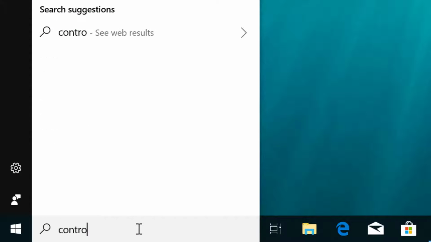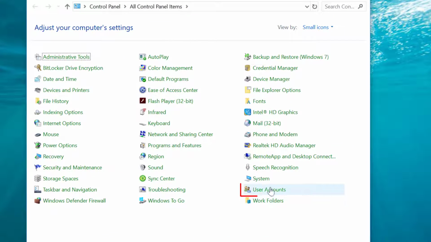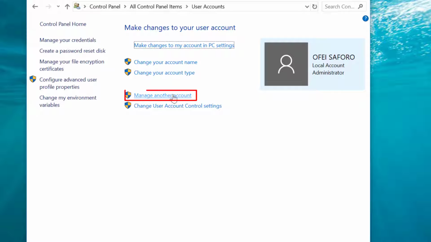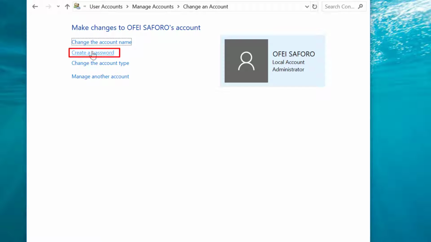First, click Start, type Control Panel and press Enter. Go and click on User Accounts, then Manage Another Account. Click on your local account, then click Create a Password.